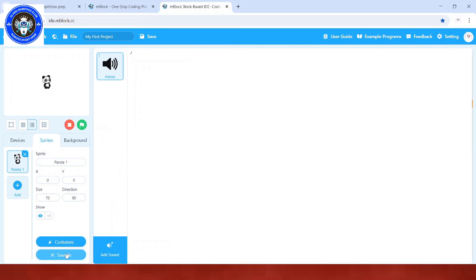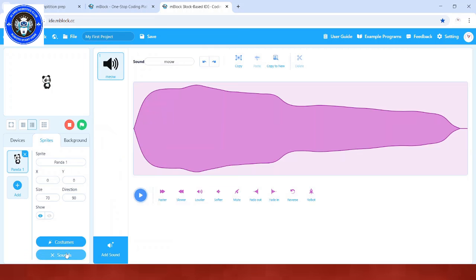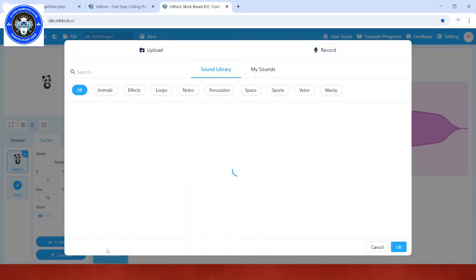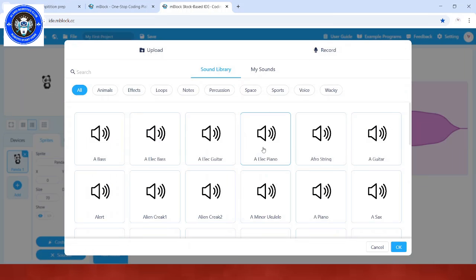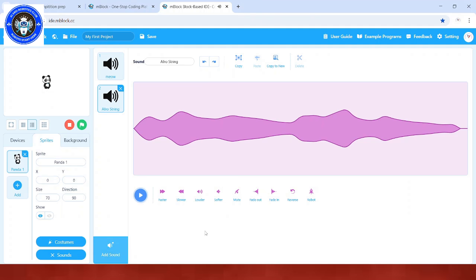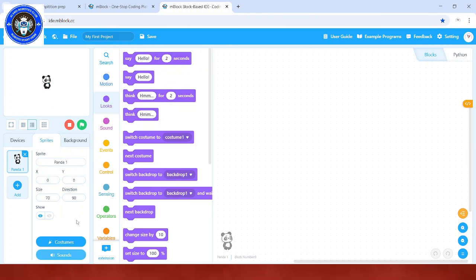And we can add some sounds here as well. We have some sounds here. We can add some sounds. There are many sounds here. You can click on any and you can hear them. Okay, so that's all about the right hand side panel.